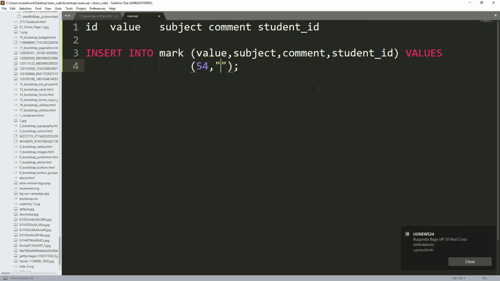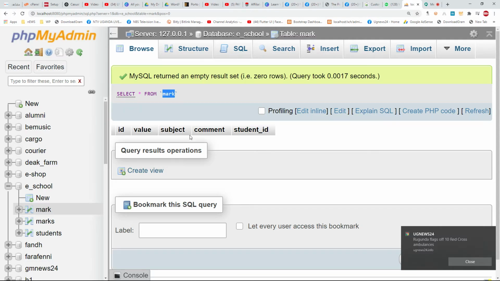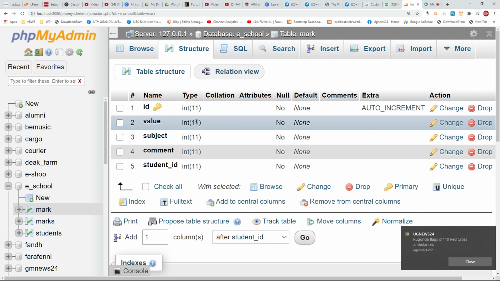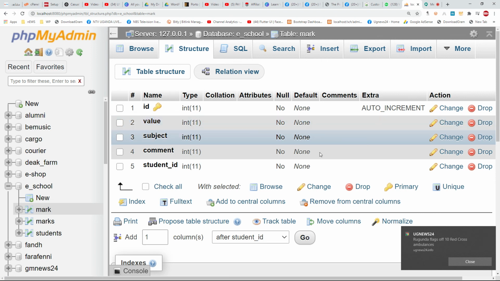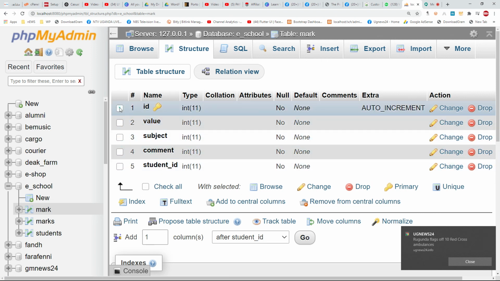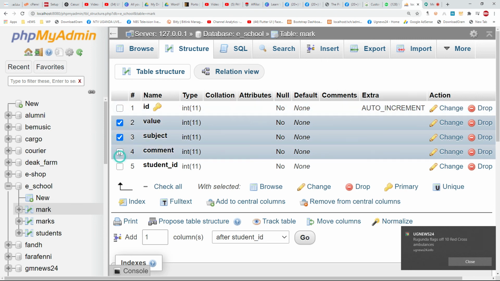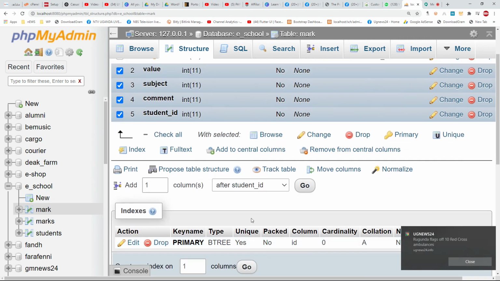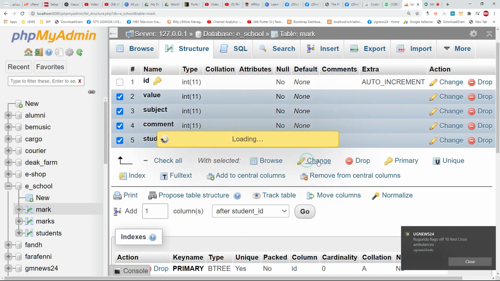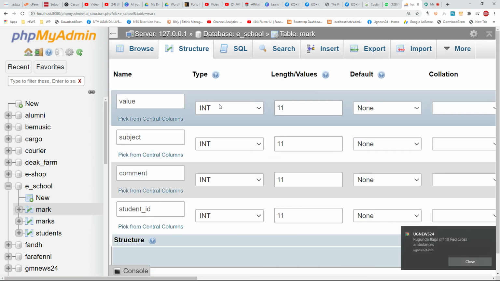And then subject. Subject is supposed to be... Let me come to structure here. And then you see, I made a mistake. Subject is supposed to be a text, right? So let me edit. If you want to edit all of them, you just select what you want to edit, and then click on what? On change. So once you click on change, here value will be an integer, no problem.